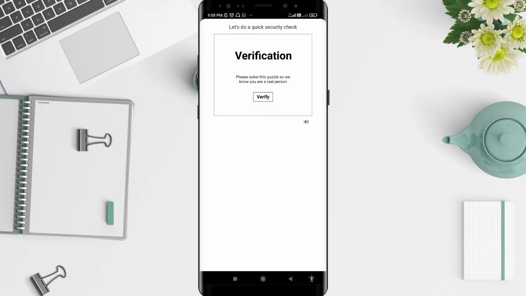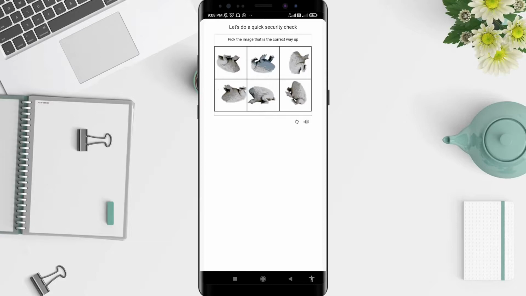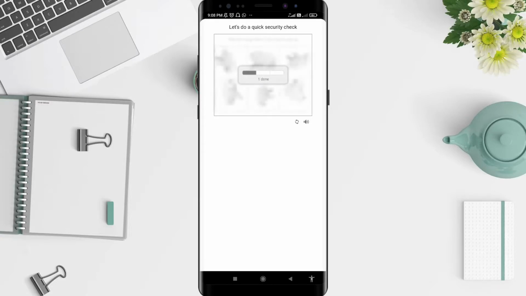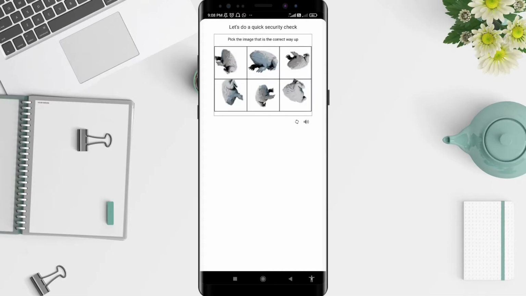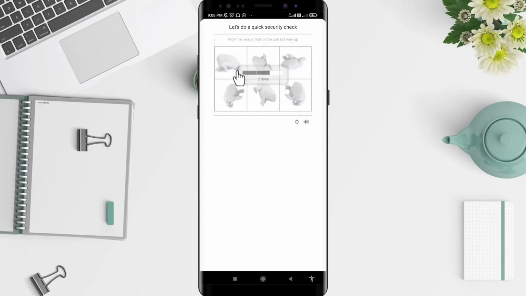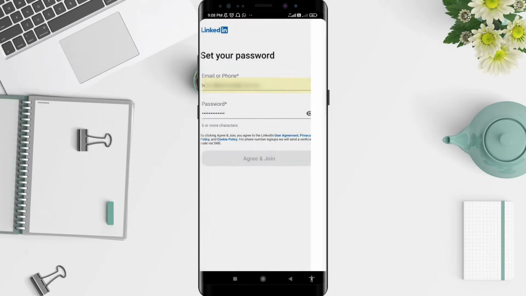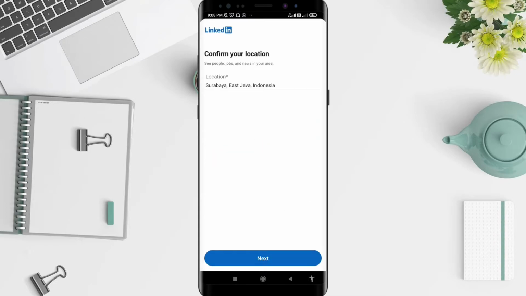Okay, let's click the Verify button at the bottom here. Pick the images that are the correct way up. Okay, and also pick the one that is the correct way up, and pick the correct one. Search for your location, which is Surabaya, Java, Indonesia, and I want to click Next.